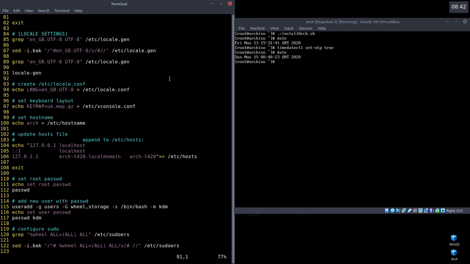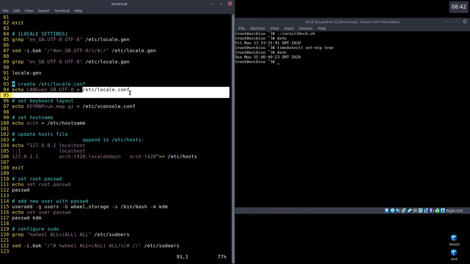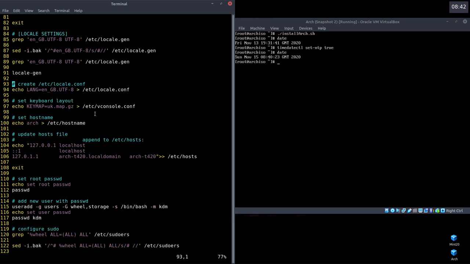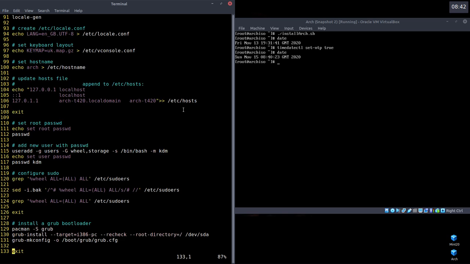You've also got to copy this line here out to that file and copy the keyboard layout to this file and set up the hostname file by, well, that echoes the name Arch to the hostname, and this appends this set of lines to the end of the file. Let's go back and check on 3.